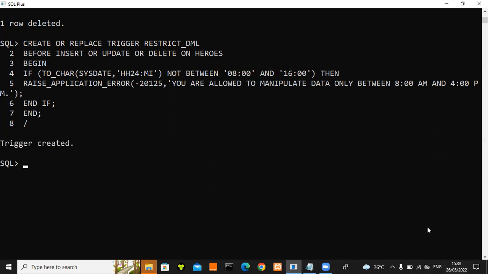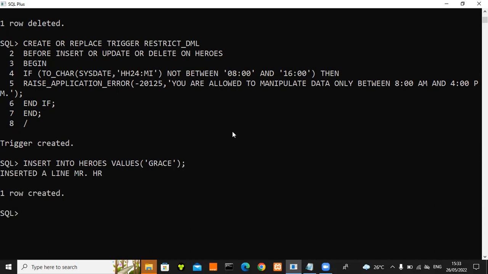So this means that if you look at the time on my system, it is actually 3:33 p.m. So it's not yet 4 p.m. It means that if I perform any of these operations, insert or update or delete, I am allowed to do so because I'm still operating within the time frame, which is a few minutes to 4 p.m. So let me insert into eros values into bracket, let's say grace. You see, I'm able to do that.